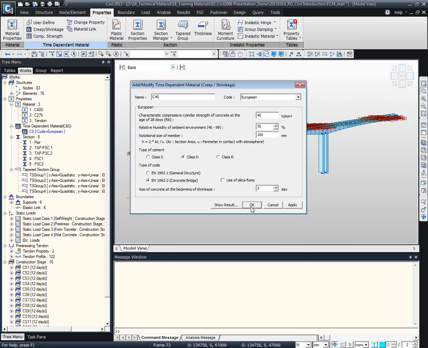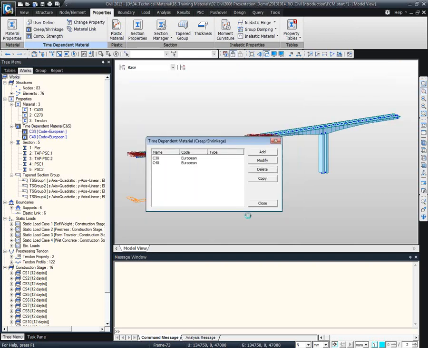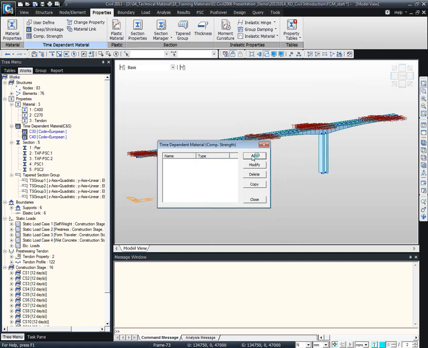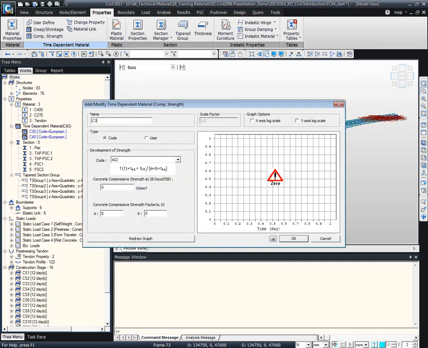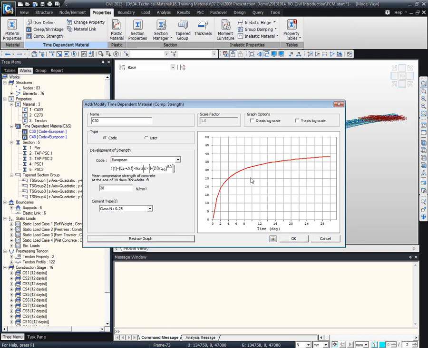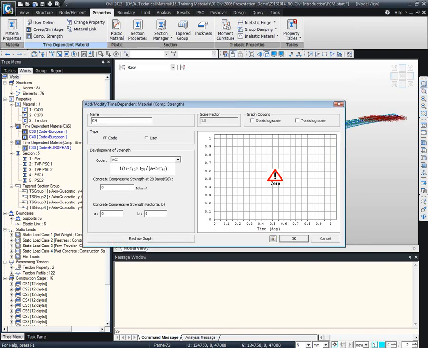Also, one more for the different compressive strengths. Also, we can define the function for the compressive strengths. I will also use the Eurocode. As this is the mean compressive strength, I will define the value for the mean value. We can check the graph at the same time. Similarly, I will enter one more function.